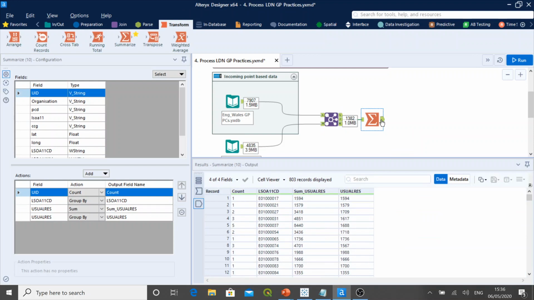Coming out of the summary tool, here you can see the sum of usual residents and the group by usual residents, that's the same, but only when the count of GP surgeries is 1. When the count is 2, we have double the normal population. When the count is 5, 5 times the normal population. So you can see what's happened. We have inflated values for total population.